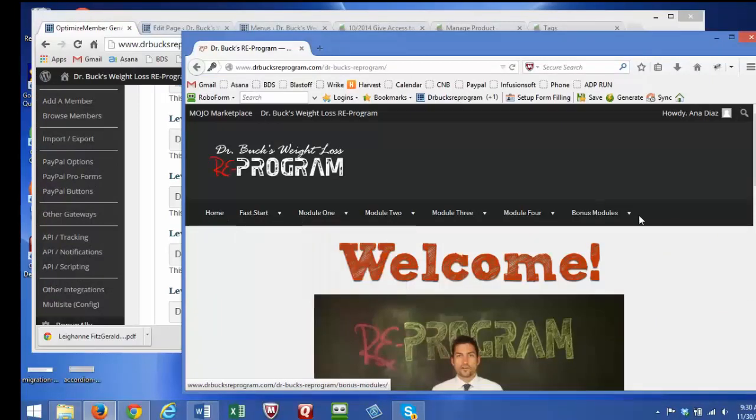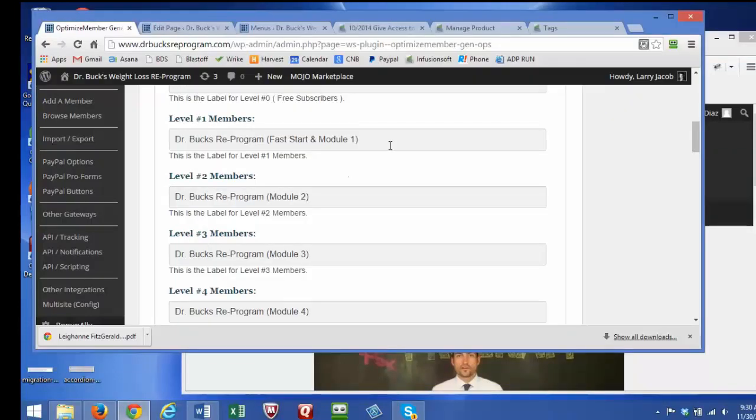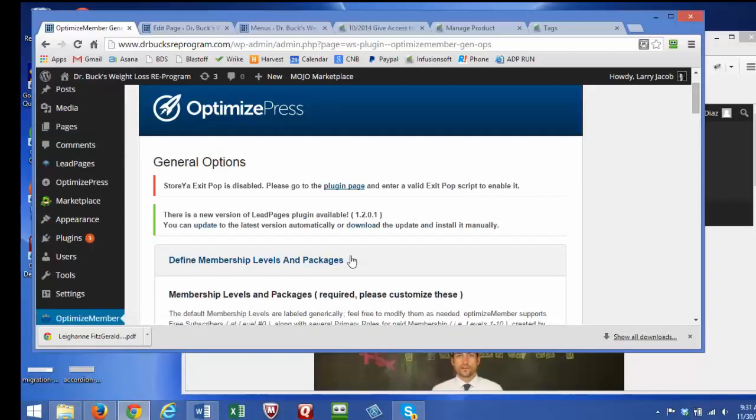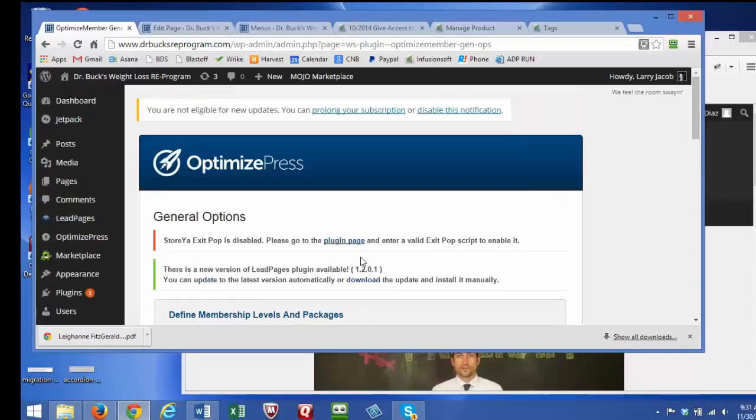So this content and the bonus, which is part of Module 1, Module 2, Module 3, Module 4. So as soon as people purchase the product or are assigned to have access to the product, they get this membership level. 7 days later, via an Infusionsoft campaign that I'm going to review in a second, they get access to Module 2. 7 days after that, they get access to Module 3. 7 days after that, 21 days after they purchase, they get access to the membership level for Module 4. So these are the levels that are defined inside of OptimizeMember, which is a part of OptimizePress, so we can control access to the different parts of it.